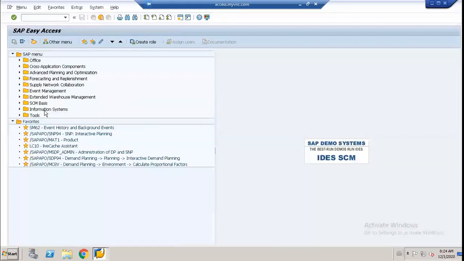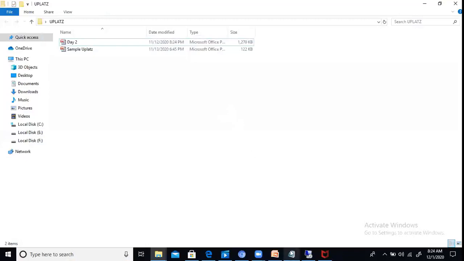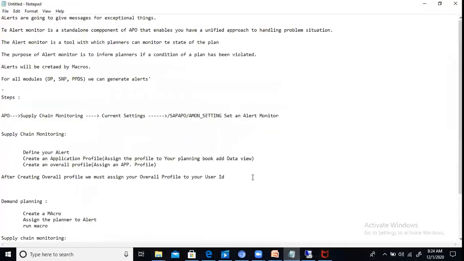This is about today's class, the alert management. In the alert management, let me conclude overall. What are the things here? Alerts are going to give the messages for exceptional things.